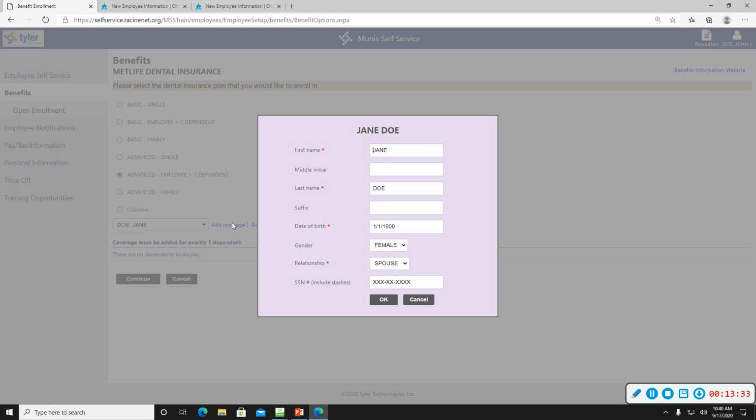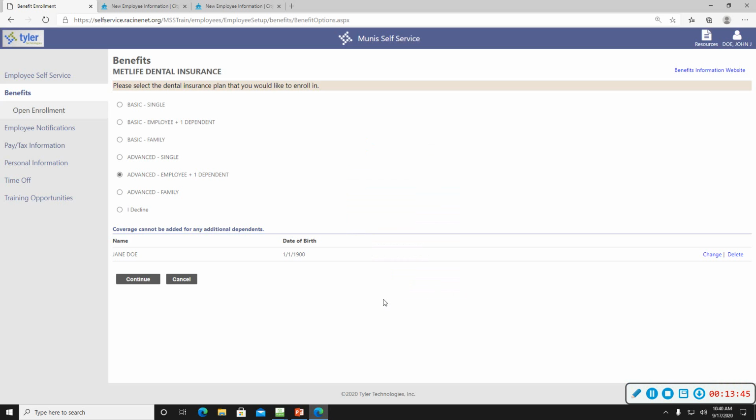This screen will pop up again, and I always recommend that you review the information that you have entered just to make sure that it is correct. If everything does look correct, you will click OK. Then you will see your dependent populate in this section below, like it did for the medical insurance, and that confirms that you have enrolled that dependent in the dental insurance.